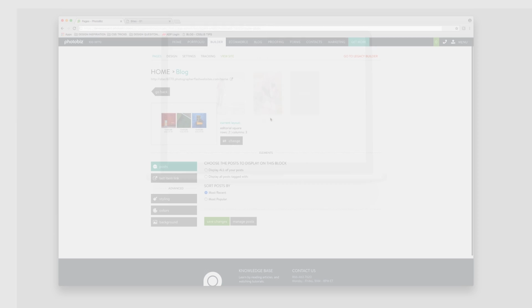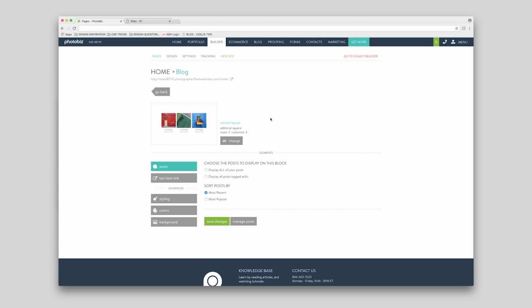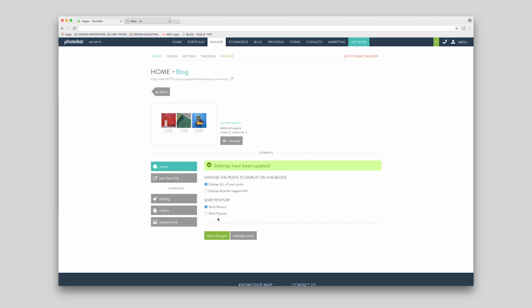Let your clients know the latest news by utilizing the blog block. You can choose to display all of your posts or posts with a specific tag. You can also sort your posts by most recent or most popular. If you need to make edits to any of your posts, you can click the Manage Posts button.